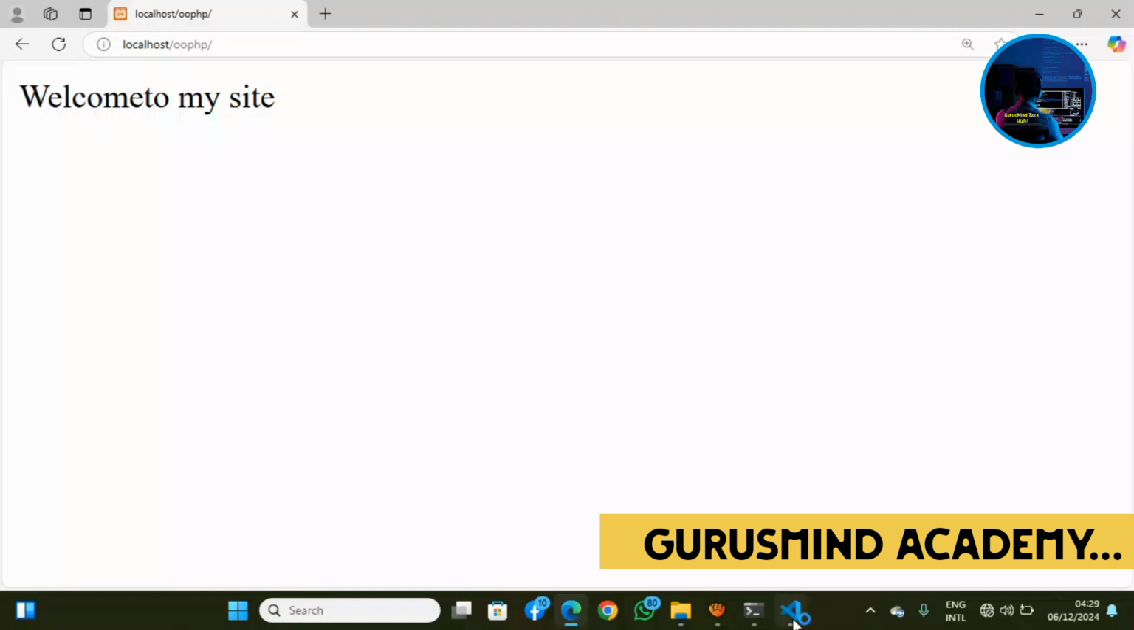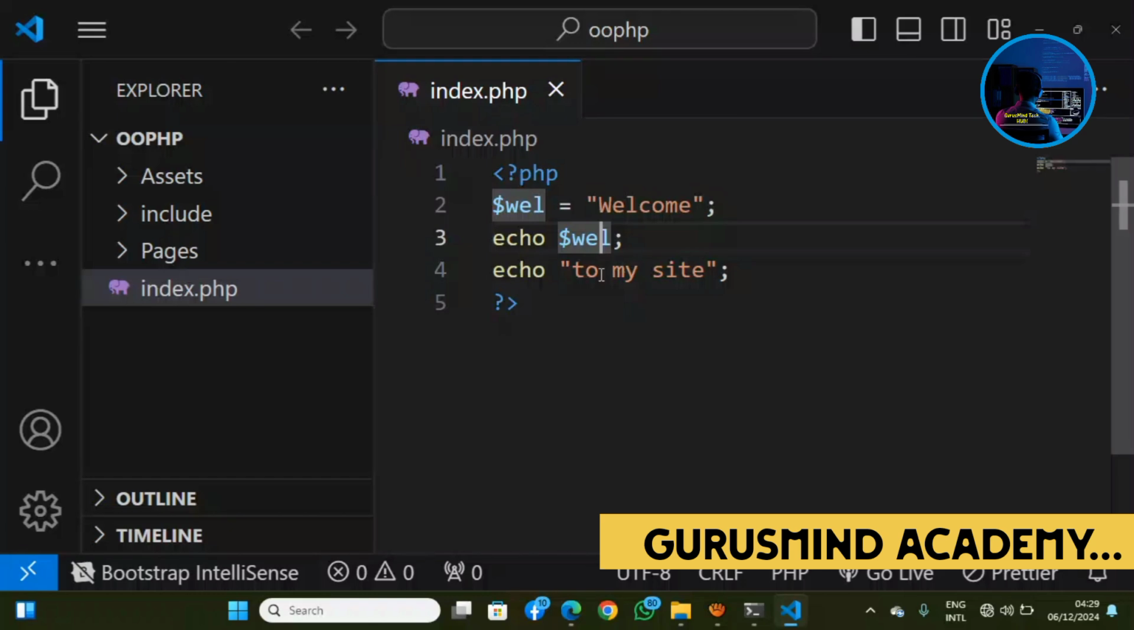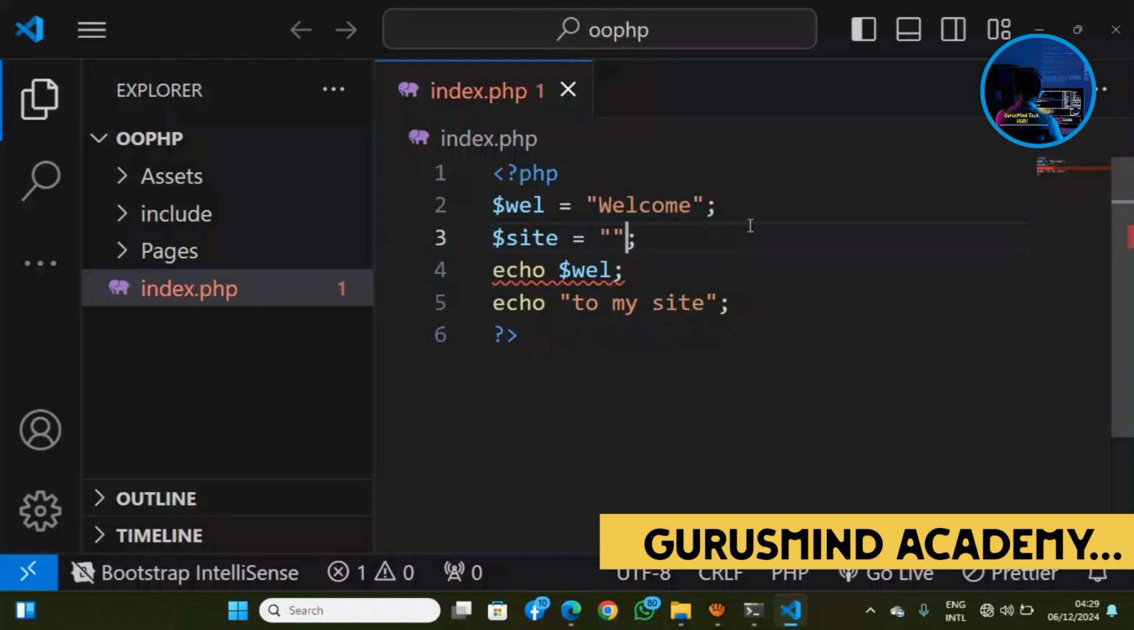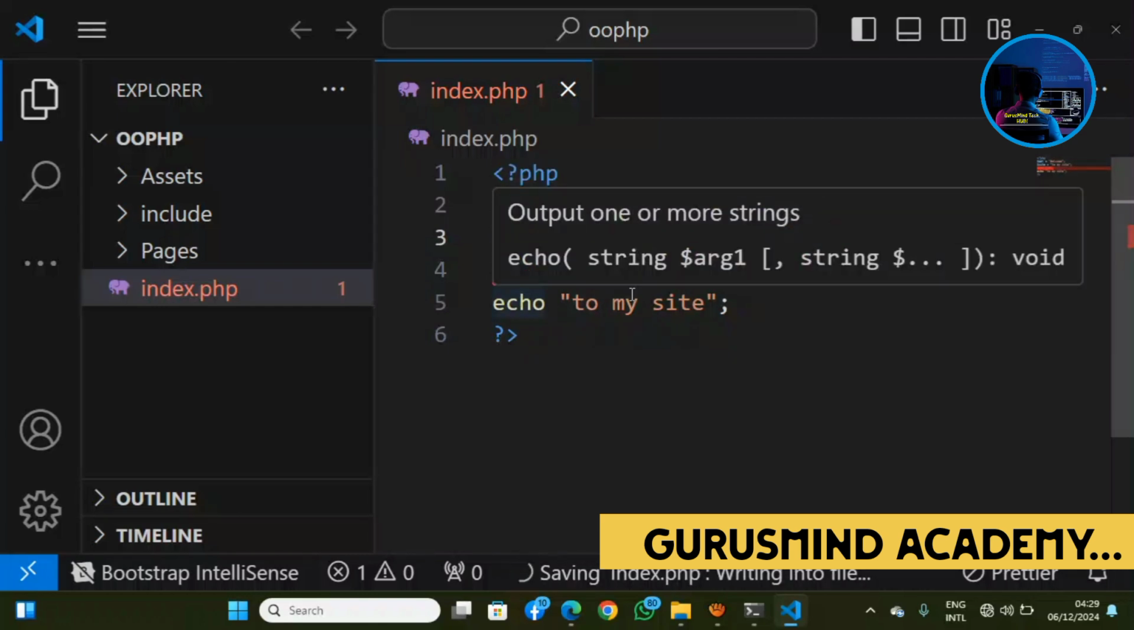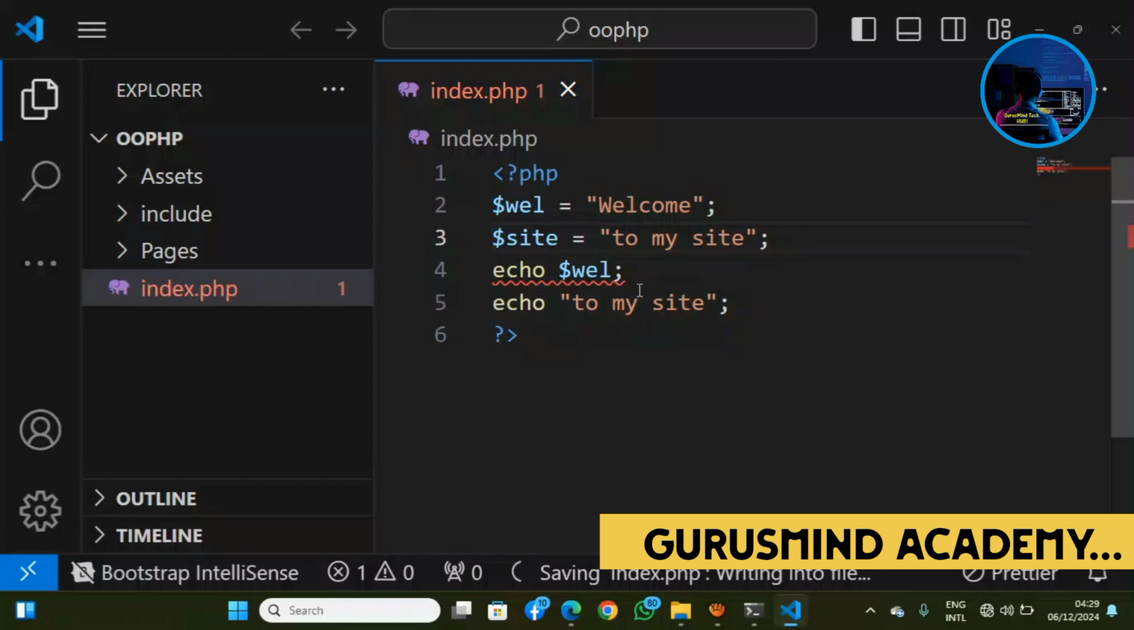Then how do we do that? Then now let's take for example now to my site. Let me still declare site here. Then let it be equal to, let's say, to my site, because I want to make use of the two. Let me say welcome to my site. Okay, welcome to my site. Then let me take this one out, or let me leave it that way, but I'll just comment it out.